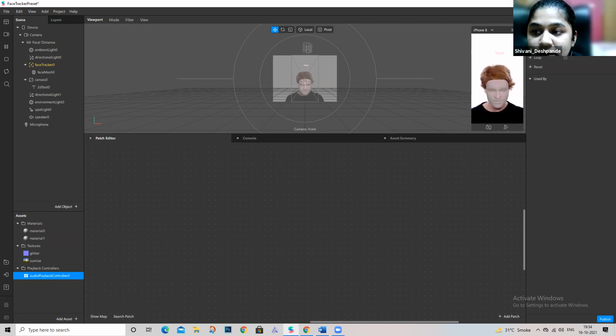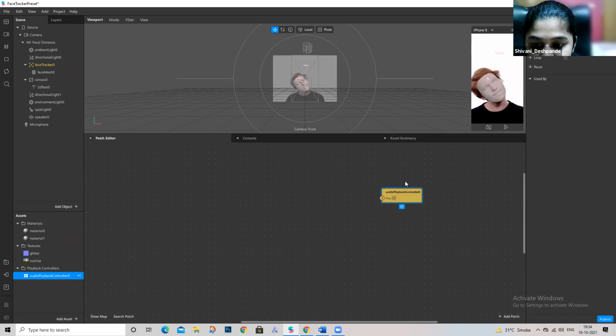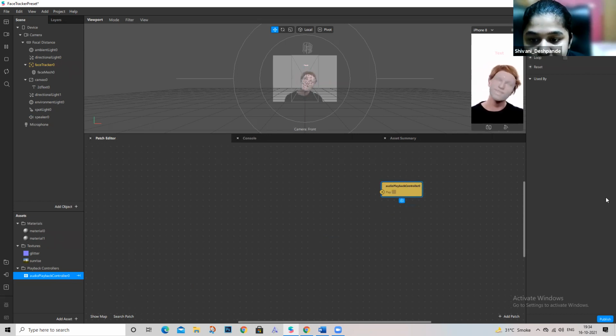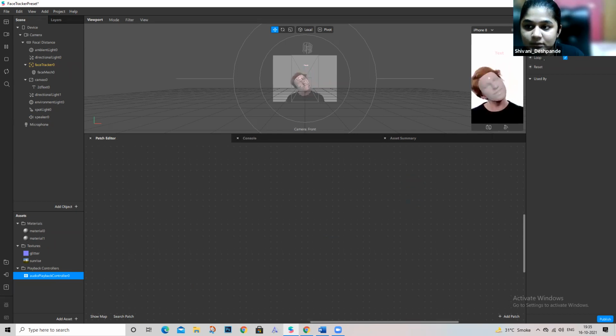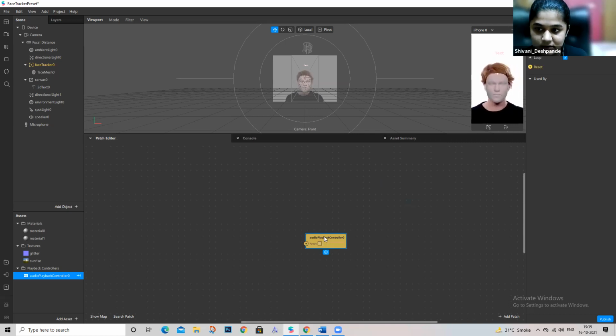You can play it. You can decide when you want to play it. You can set interactions to it. Maybe tap to play, smile to play, or after a certain effect or certain animation is over, then play. All of that can be done using this patch, or you can just loop it, and you can decide when you want to reset using this.